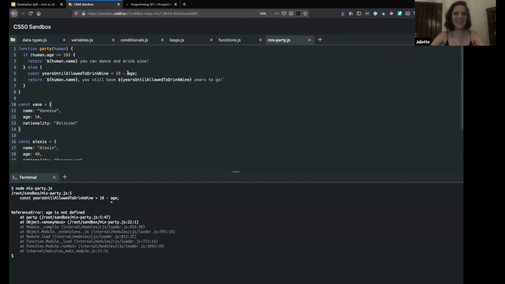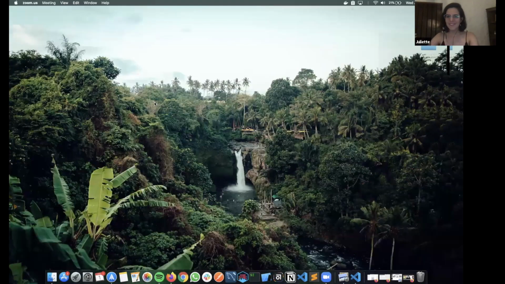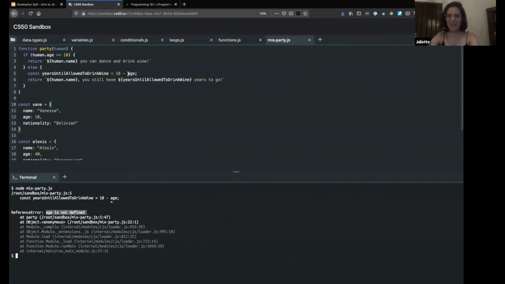18 minus h, yes. Okay, so check this out. The error that it's giving me is that age is not defined. Now, why could that be happening? It's happening because there doesn't exist any variable called age, right? Whenever I want to tap into age, that variable isn't defined anywhere in my code. What's defined is human.age. So you always want to keep in mind that whatever variables you're using are variables that have been previously established throughout your code.